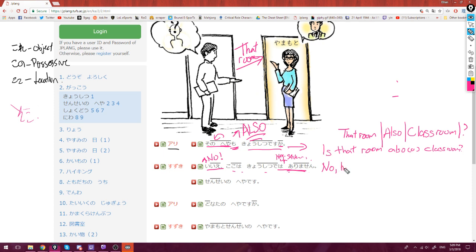ここ here は topic. 教室ではありません. So 教室 classroom. Right? ではありません means not a classroom. So when we bring it to English, we say no. This is not a classroom. Full stop. Right? And then she said, Sensei no heya desu.